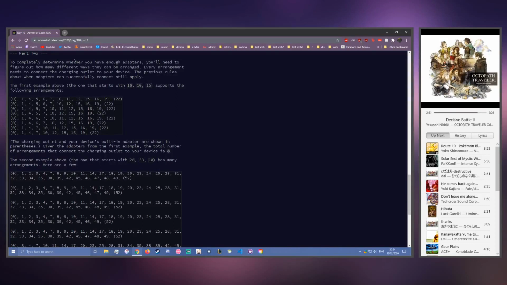Part 2. To completely determine whether you have enough adapters, you'll need to figure out how many different ways they can be arranged. Every arrangement needs to connect the charging outlet to your device. The previous rules can still apply. The first example above supports the following arrangements. The charging outlet and your device's built-in adapter are shown in parentheses. Given the adapter from the first example, the total number of arrangements that connect the charging outlet to your device is 8. Oh, I see.